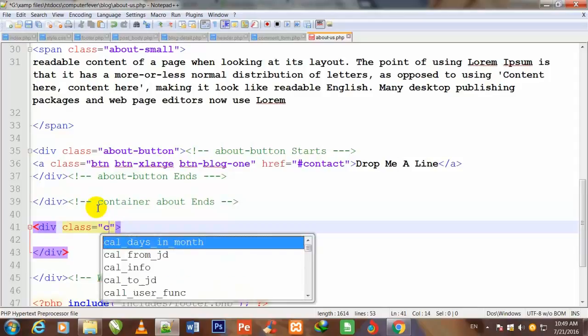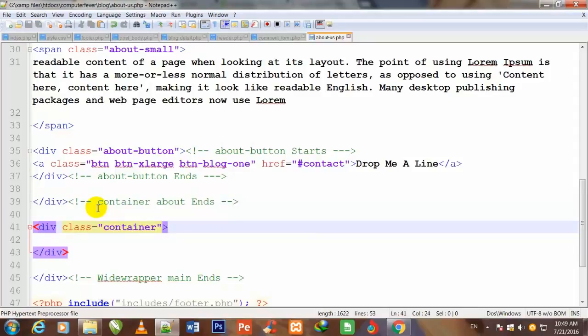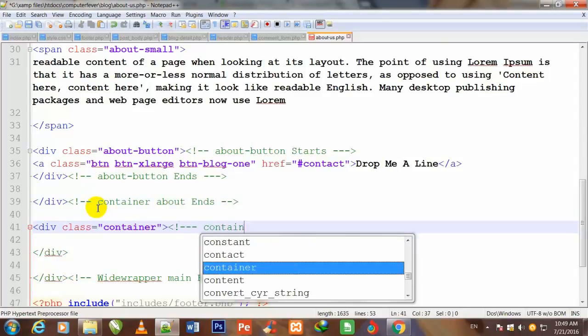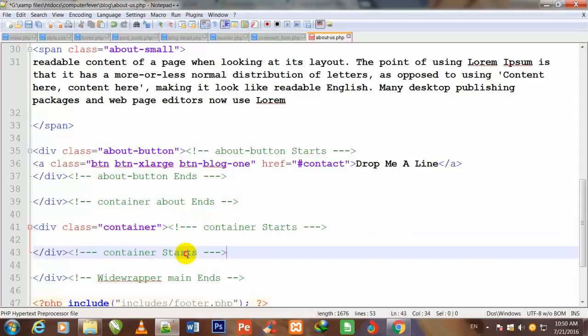Div space class is equal to double quotes container. Container starts, container ends.